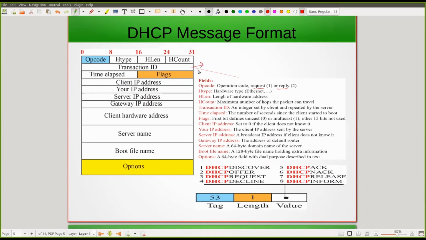The ID is basically used to uniquely identify a particular message exchange within the same session. Time elapsed is how much time has elapsed since the booting process was started by the system. Then flags: there are 16 bits, but actually only 1 bit is useful for us. The remaining 15 bits are unused.